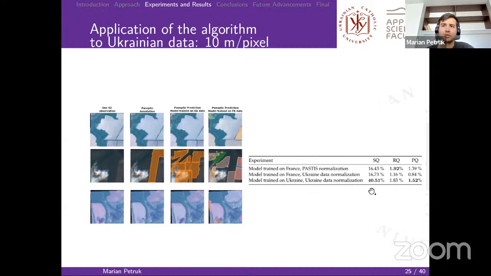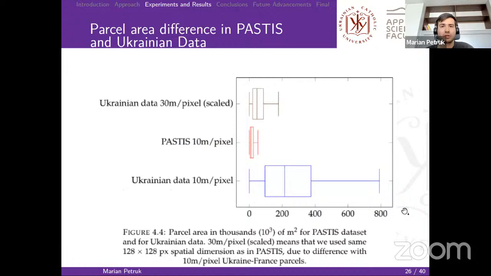However, in segmentation quality, we already saw 40%. If you look visually, here we have very good delineation for this particular parcel. However, as we see, the classification and the actual instance segmentation are far from ideal. We thought, why is this happening? Why can we not train on Ukrainian data? And indeed, we observed the difference. We computed statistics of the parcel areas, and we saw that for Ukrainian data, having the same spatial resolution as in PASTIS, the average parcel area is 200,000 square meters, while French parcels are only about 10,000 square meters, so very small.